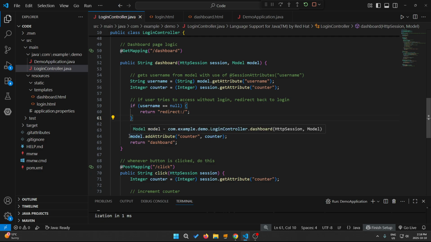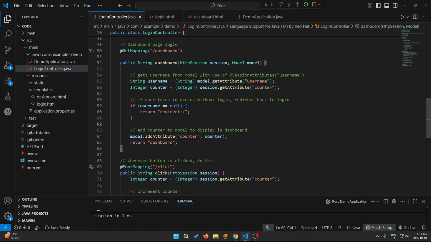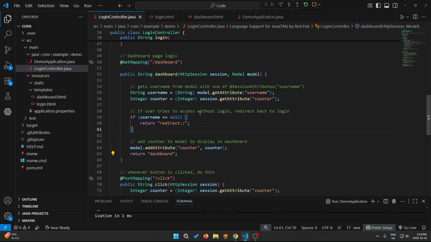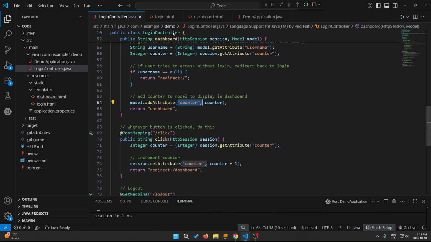Otherwise, if the username does exist, then add an attribute to the model of counter, and then return. And so basically, what this does, I've added the attribute of counter to the dashboard. As soon as I return dashboard, it goes, okay, let me display the counter attribute from the model. So it says, okay, counter is, and so.